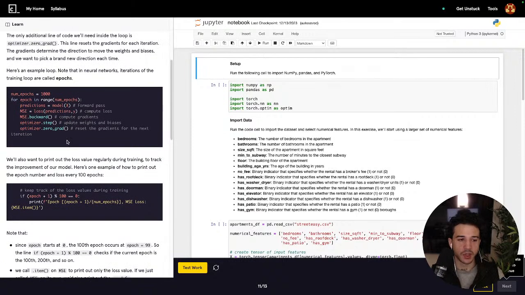We also want to print out the loss value regularly during training to track the improvement of our model. Here's one example of how to print out the epoch number and loss every 100 epochs. If (epoch + 1) % 100 == 0, print format epoch + 1 divided by number of epochs, mean squared error loss, MSE.item().